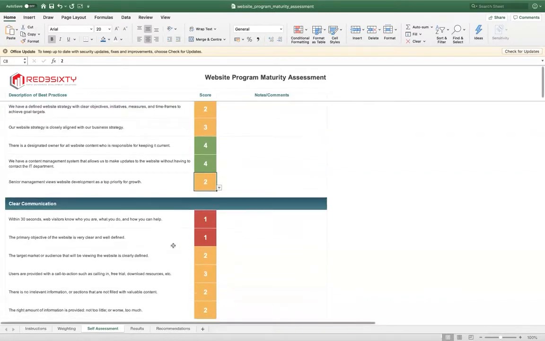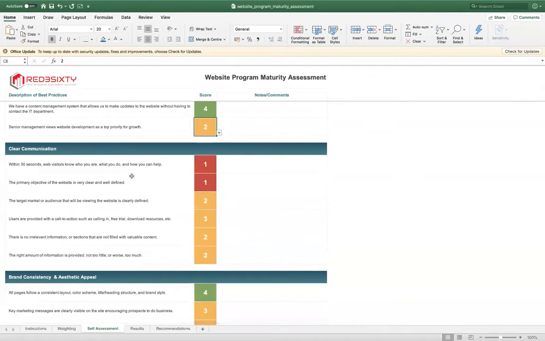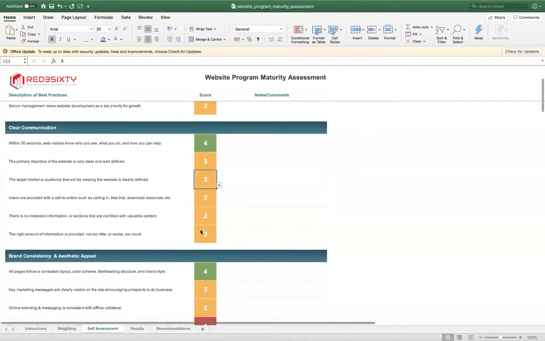Clear communications. Within 30 seconds, website visitors know who we are and what we do. So the message should be absolutely clear. The primary objectives of the website is clear and well defined, and that again goes in line with where our strategy is. The target market and audience that will be viewing the website is clearly defined. Again, going back to the business builder where we have our ideal profile and our market segmentation that was done. And that means that everything within the business should then align to that activity as well, which includes alignment of the website. Users are provided with call to action.